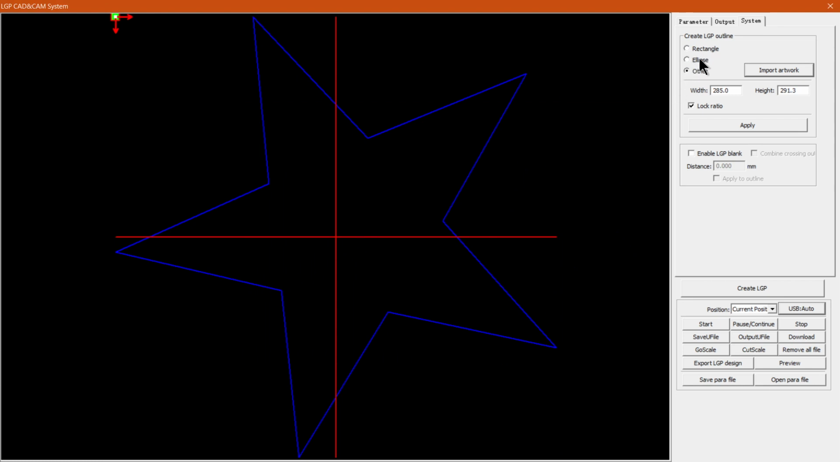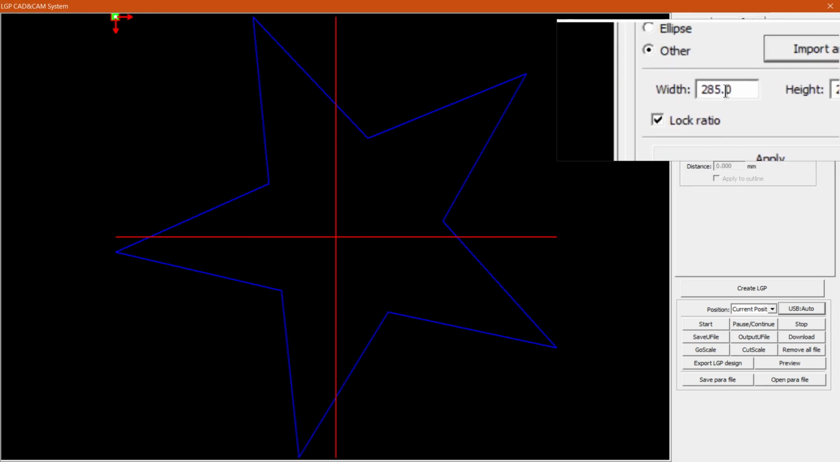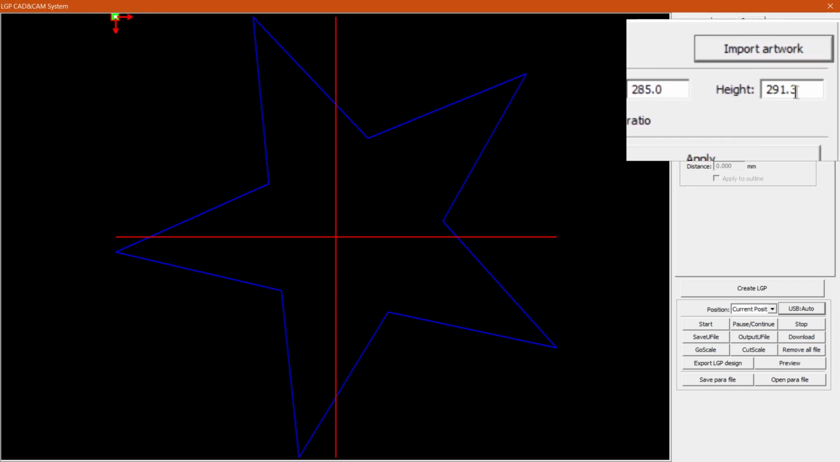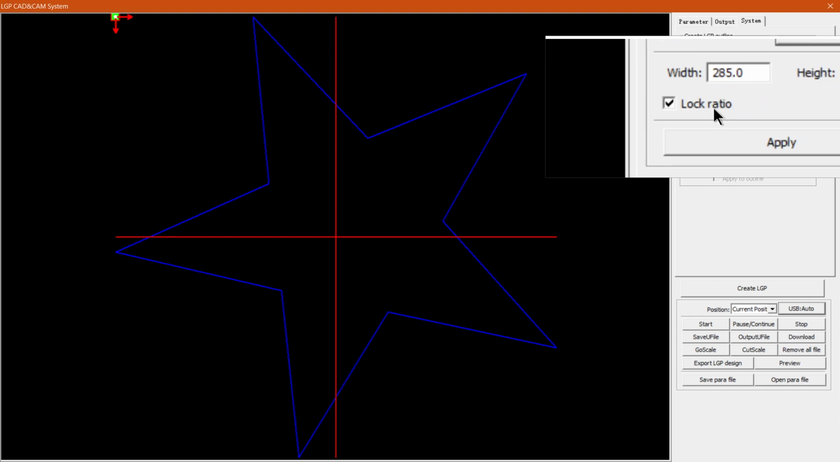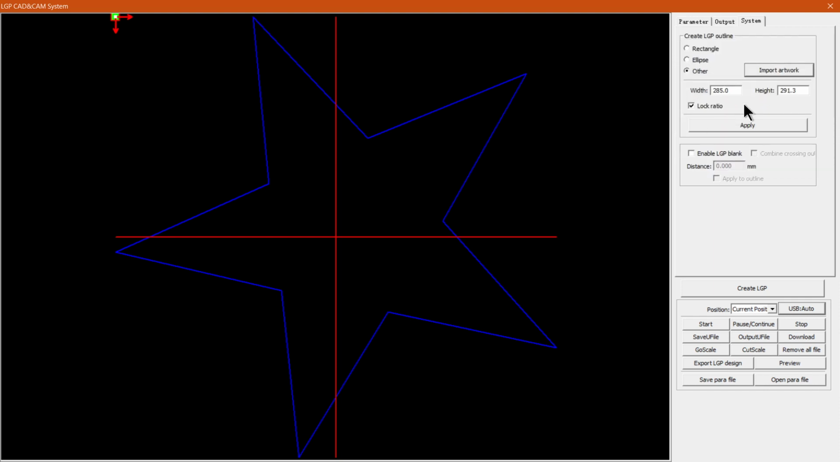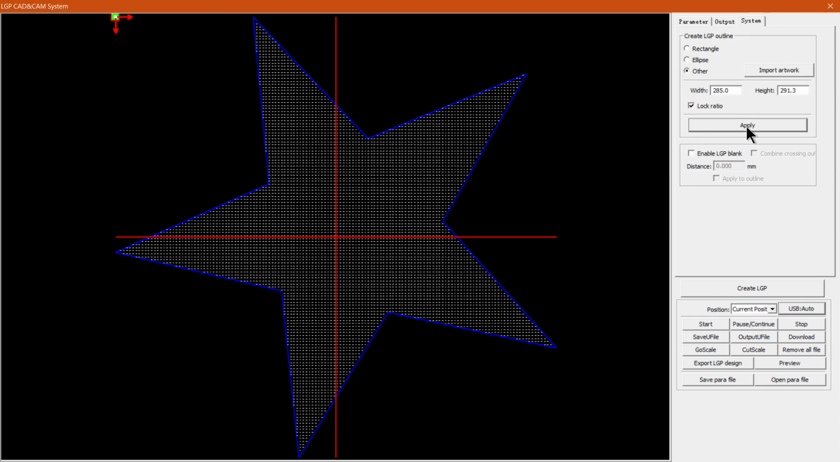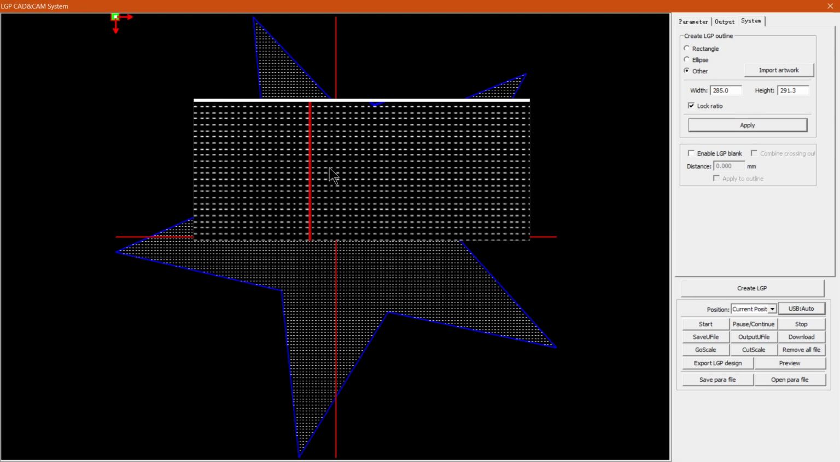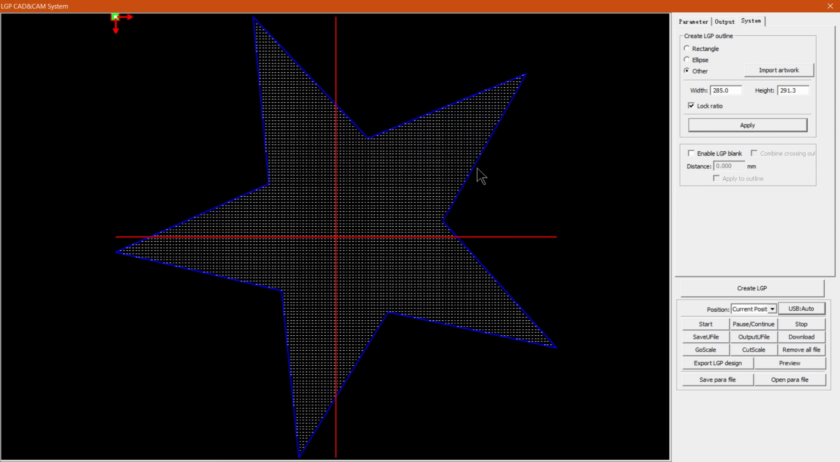Now, like the rectangle and ellipse, we can also set the scale of this. So you'll see we still have the width and height and the lock ratio. Then if you've set it up the way you like it, you simply click apply, and this will be your new base shape or outline. It is also rather simple, as you can see.